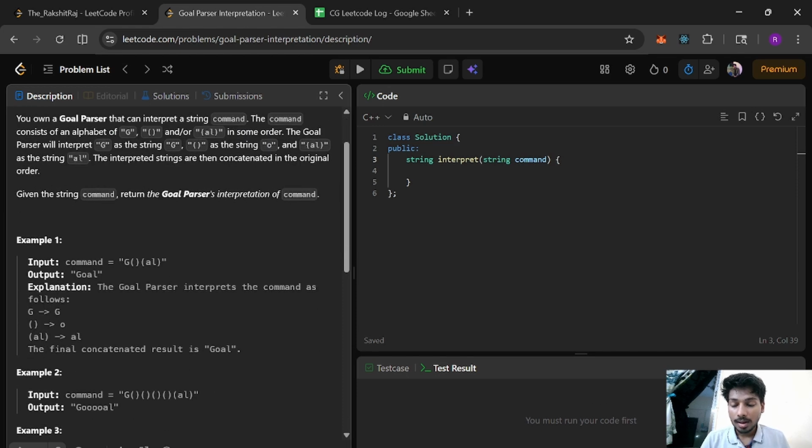When the command string consists of the pattern G, small bracket, and AL in a small bracket, the G will be replaced by the character G. This small bracket will be replaced by the character O, and the AL inside the bracket will be converted as AL in the resultant string that we will be returning.